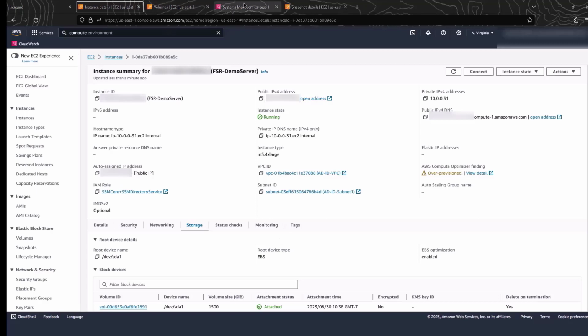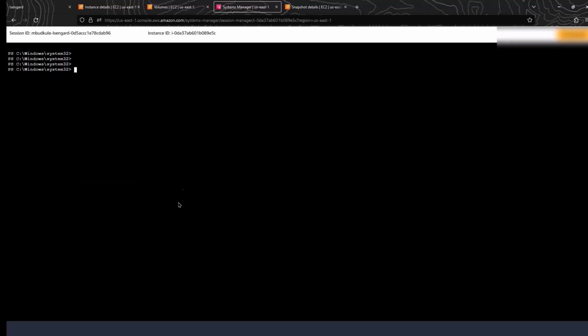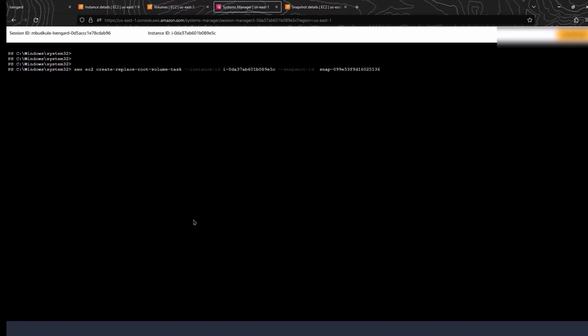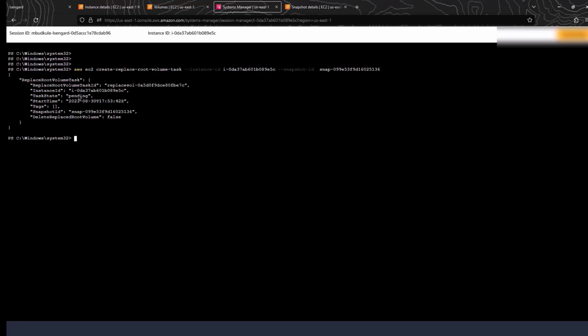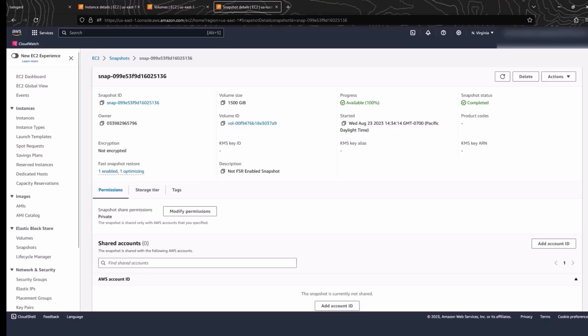So let me replace my root EBS drive for this instance with the snapshot which we have created. Let me go back to my console, and now I am just replacing my root drive. It's in pending state. It takes nearly 2 to 3 minutes. The session will get disconnected, and it will replace the root drive with the snapshot which we have Fast Restore enabled. So I'm going to pause the video here, and I will come back once this root volume gets replaced with the snapshot.